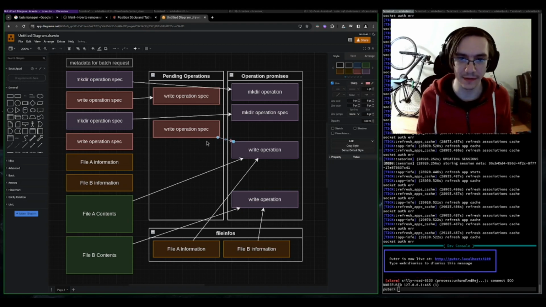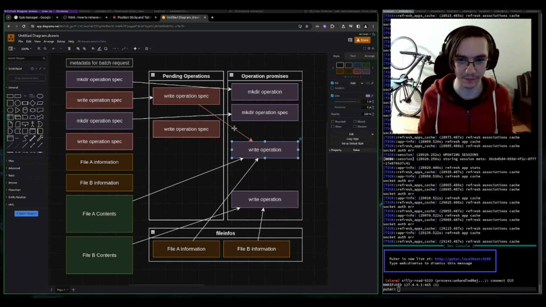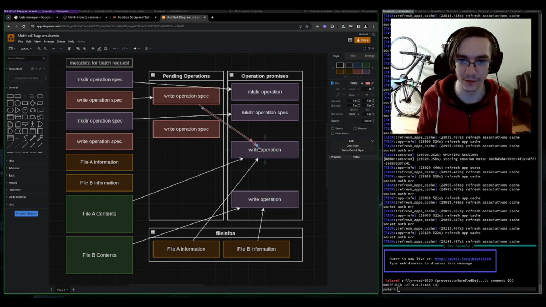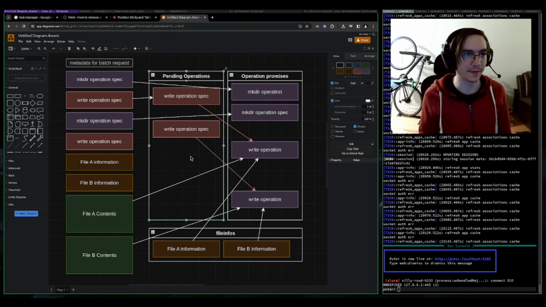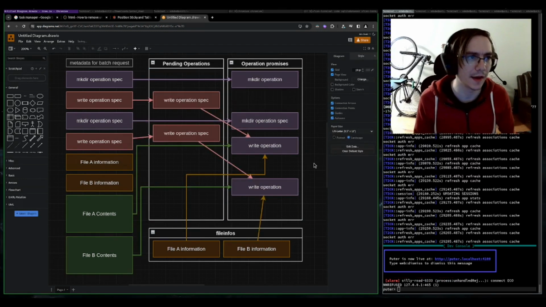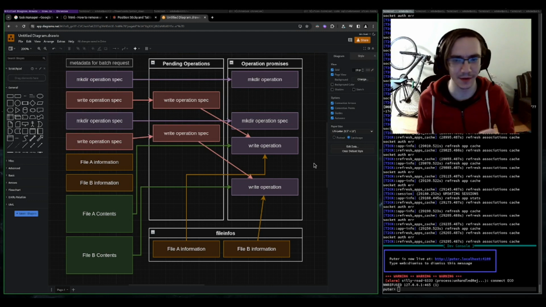We have the write operation specs that define the write operation. We're still holding on to those, and we use those to determine all of the arguments that are going into that write operation when using the batch API. I moved the arrows around a little bit in an attempt to make it a bit more clear. I'm not done doing that yet. Let's call that a work in progress.